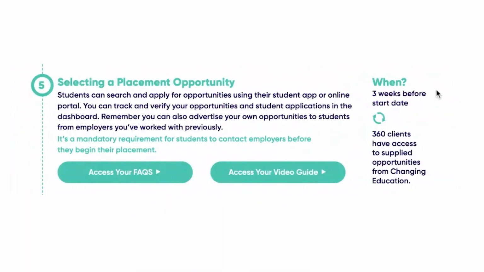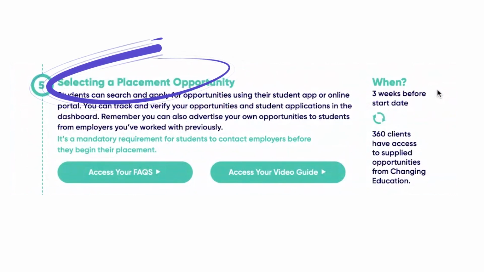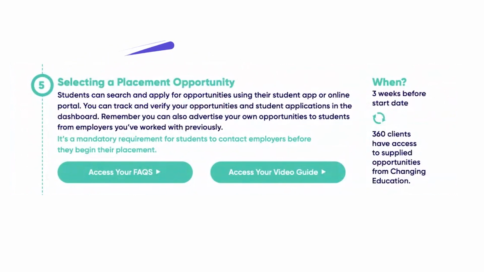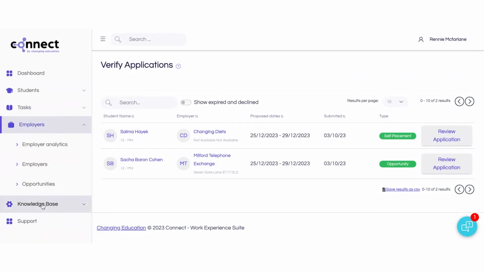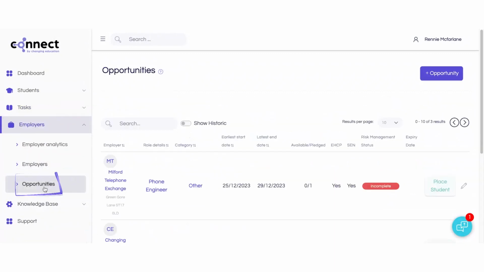Step 5, selecting a placement opportunity. This is provided for any of our schools which have purchased sourced opportunities from Change in Education Group. You are able to assign and track all of the sourced opportunities within the employer section. You will see the opportunities tab where you will be displayed the company names, the opportunities, along with the dates that the employer will support and how many are able to support, along with the option to place your students.